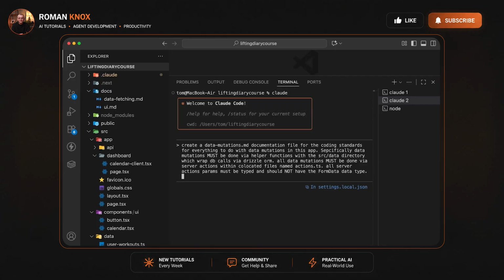Now, one thing I really like to do as well within server actions is validating any arguments that get passed to the server actions via Zod. So let's add this into our prompt as well. Let's say all server actions must validate the arguments passed to them via Zod. So this actually concludes the prompt to create the data mutations documentation file.